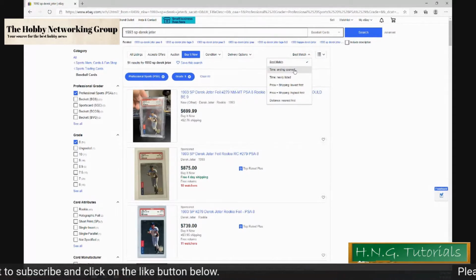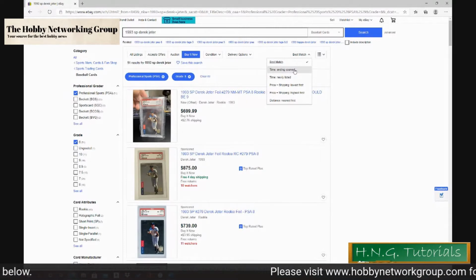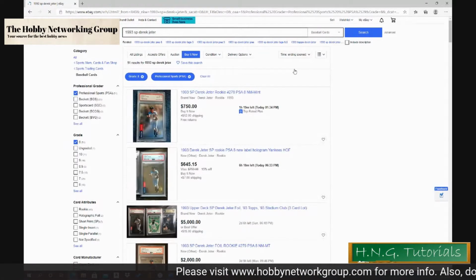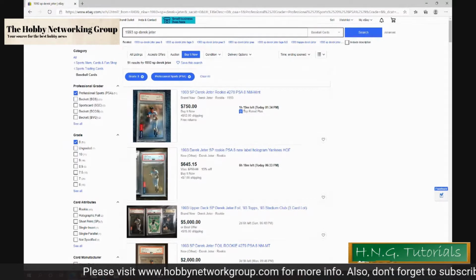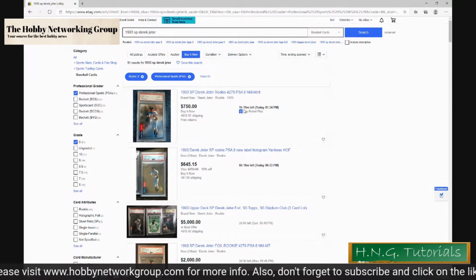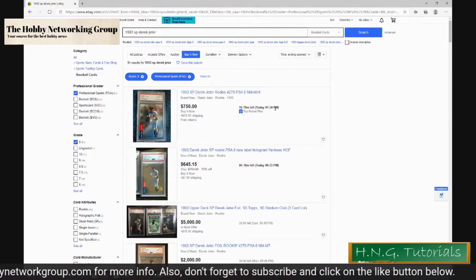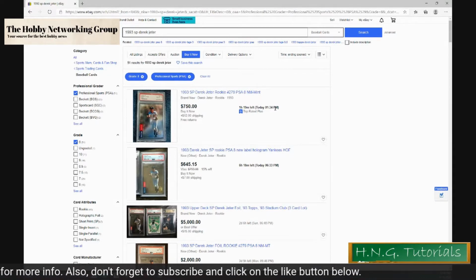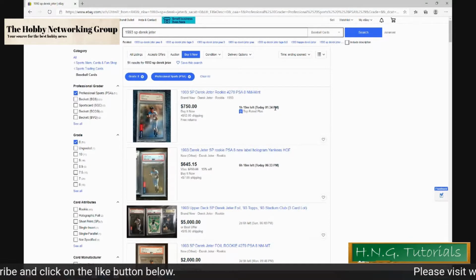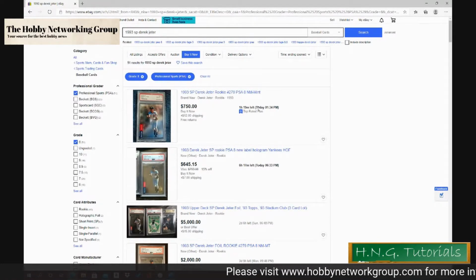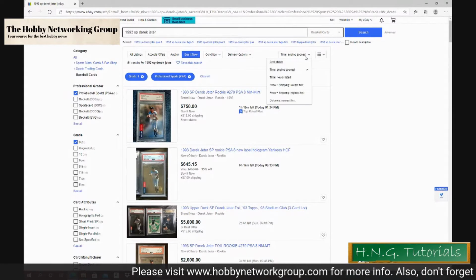a few options, but to me, the ones that are most important for the collectibles world would be time ending soonest, of course, where you have this one that seems to be the one that looks like it ends in 1 hour 19 minutes today at 1:30. Doing this right now, Friday afternoon, 9:18. So you have just a few hours left on this one.